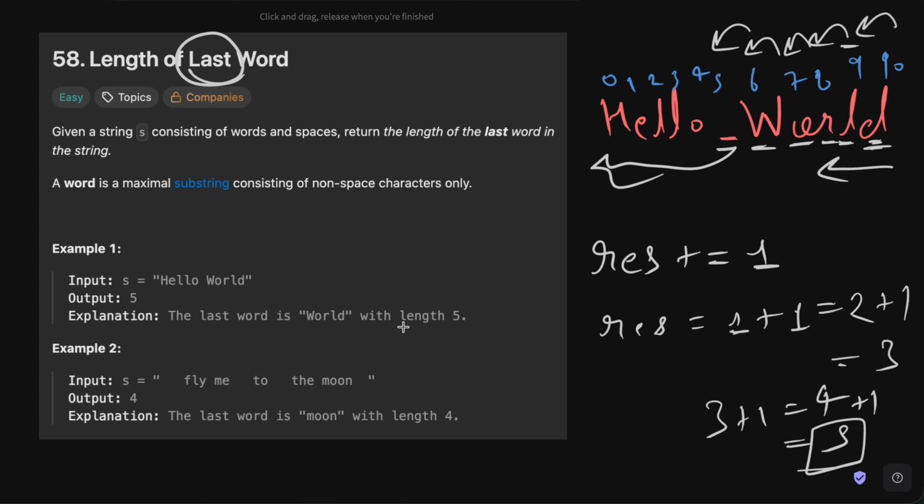Now there are a few edge cases to note. So here in the "hello world", we did not have any more spaces after the word itself. But here in this string, we have spaces. These are spaces after the word "moon". It means what we need to do is we need to just start from the end and we need to keep ignoring spaces until we find the first character. Once we find the character, we will start incrementing the res. And then if we ever find again a space, we will simply close the loop.